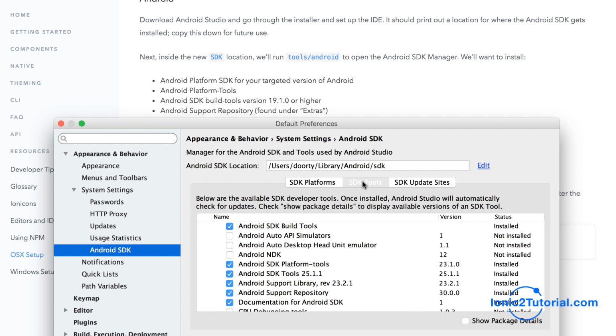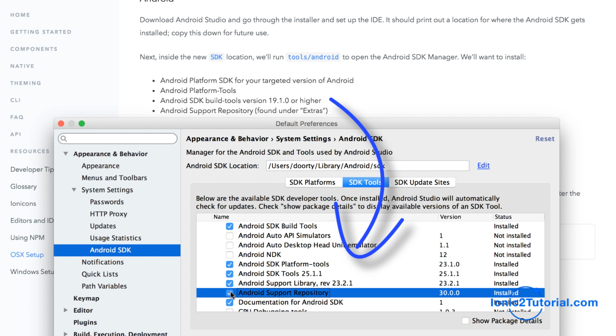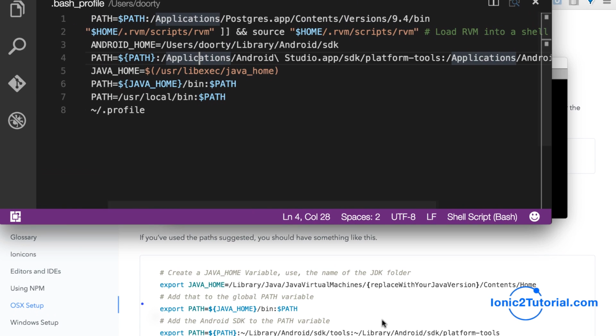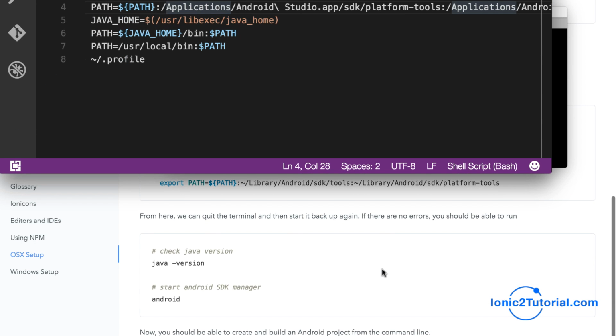It tells us which packages specifically we need to install. So we'll just select those packages, make sure there's a check mark, and then we'll click Apply to have those installed, and then OK to dismiss the window. The next step is to make sure all the paths needed for the command line are added to our bash profile, specifically the Android SDK tools and the Java runtime.